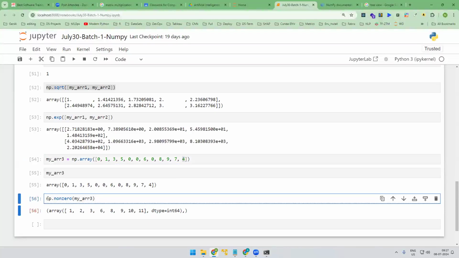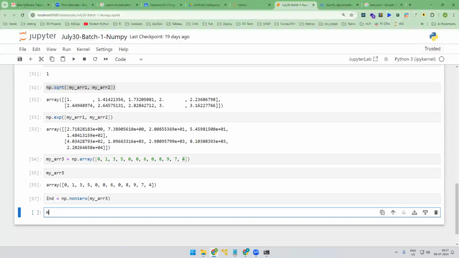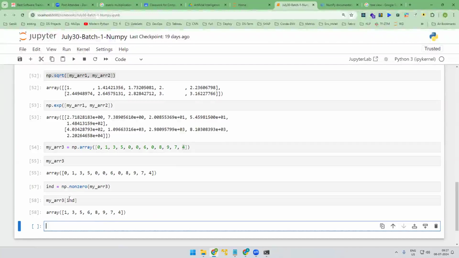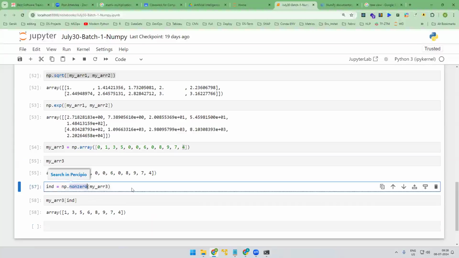So we can save it in a variable, and we can pass it in square brackets to get the actual value. Now you can see 1, 3, 5, 6, 8, 9, 7, 4. All non-zero values. So what non-zero does is give us the non-zero index values, not the actual values. We need to store it in something and then get the values.